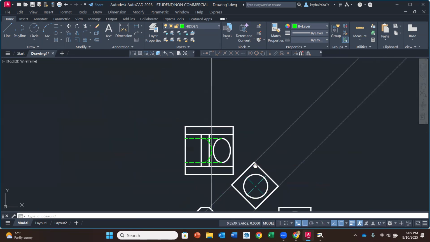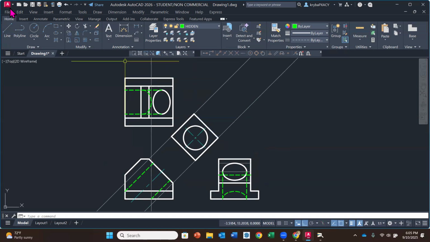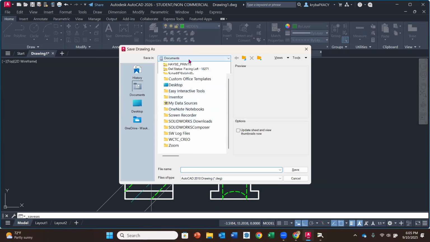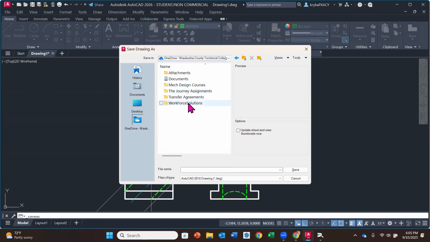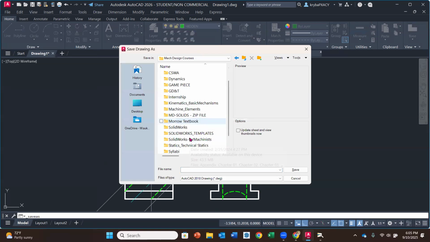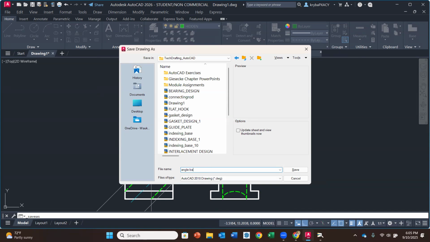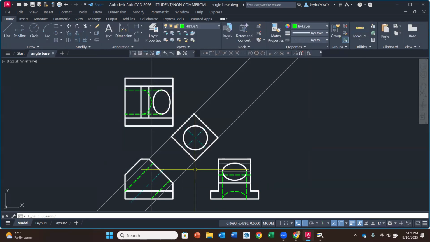Now, I have not saved once yet. I don't know if you guys have. It's a good time to do that. I'm going to do a file, save as, and this is the AngleBase. I better go to where I normally go to, which is going to be my OneDrive. Mechanical design. Okay, so that is there. We're not done though. We have more to do.